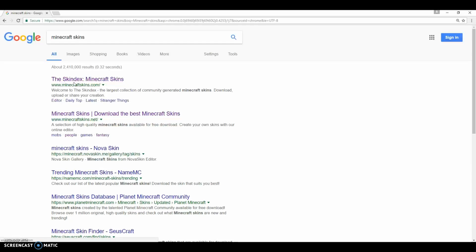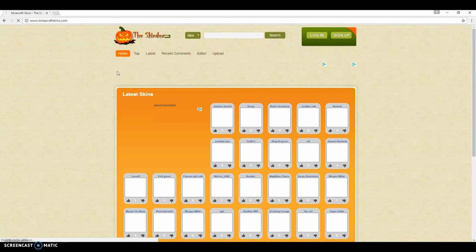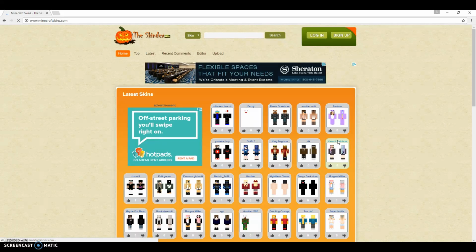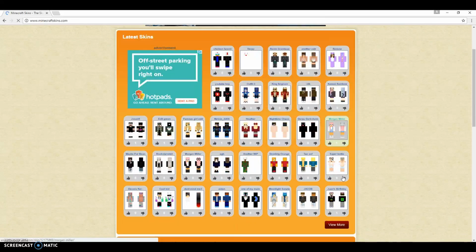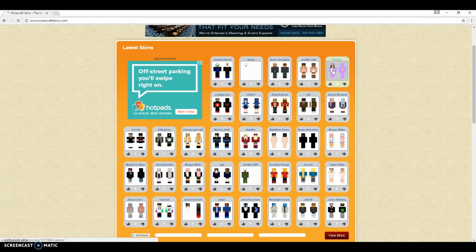But I'm going to show you, you can either go on the Skindex or this one, which I prefer, but you can always go on this one. I'm going to show you guys the Skindex because I actually know how to do that one. This is still Minecraft, a site where it will not scam you because I've used this before. It won't scam you. I won't take any of your personal information or anything, just your Minecraft username and stuff.